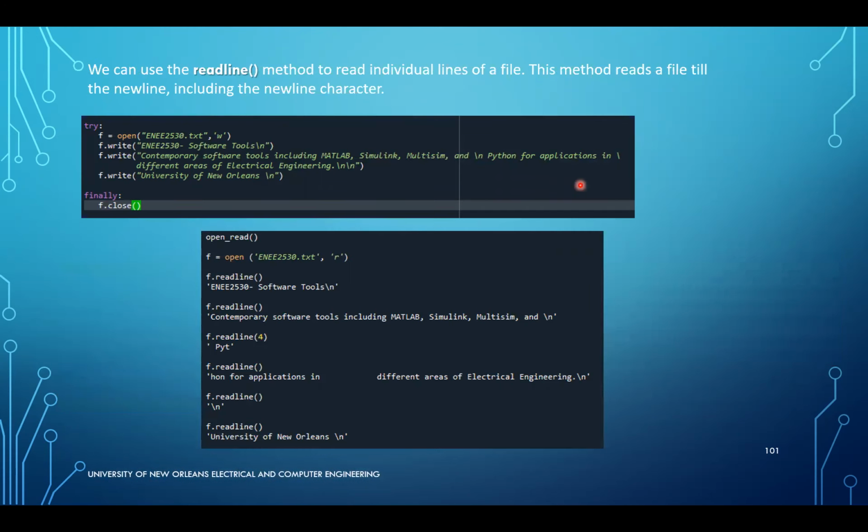We can also use the readline method to read individual lines of a file. This method reads a file until the newline character is found, including the newline character. So I created a very similar file again, but this time I added more lines to it. So you can see here, I'm writing a new file. What this will do is overwrite the previous file I created, unless I give it a different name, of course. If I keep the same name, it's going to overwrite what I had before, but this time I'm adding these lines here.